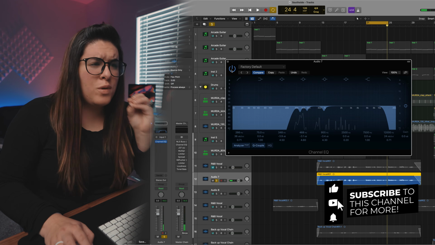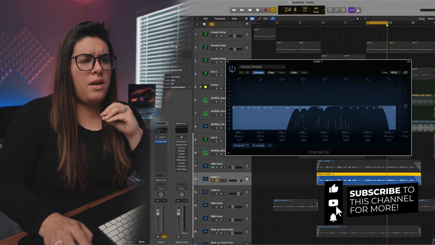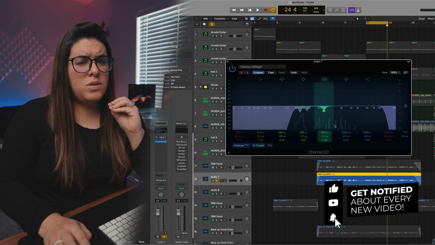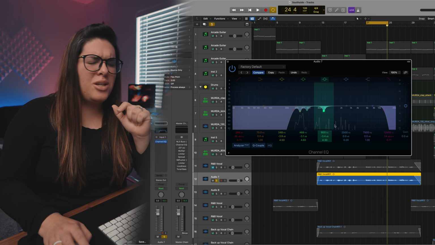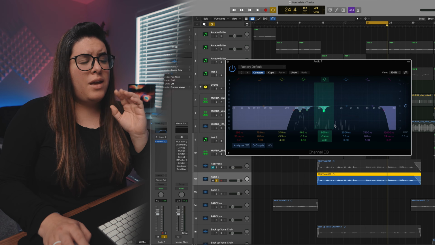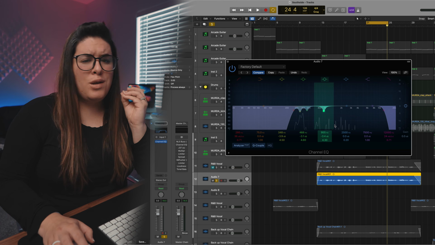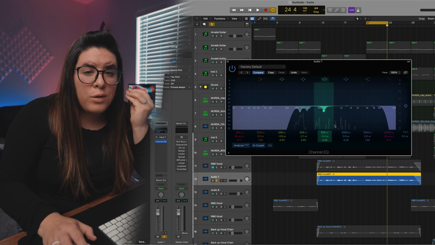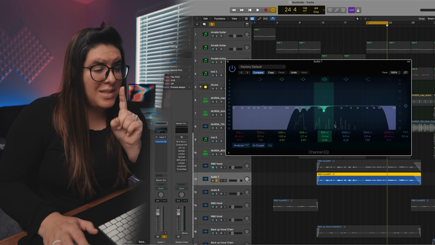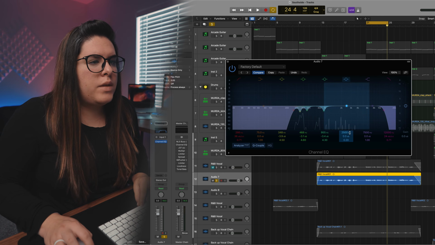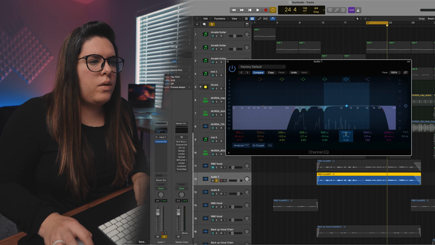Already sounds so much more clear, so much light and airy, and especially once you start adding reverb and saturation and delay to this vocal, and of course some compression, it is going to be so smooth, so silky, but so crispy as well, which is exactly what we're looking for. Okay, let's see if there's anything else that we want to take out here.